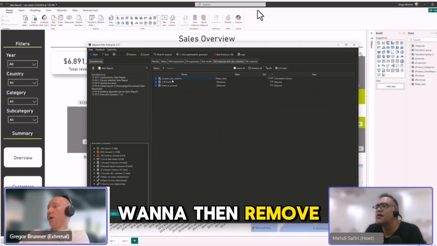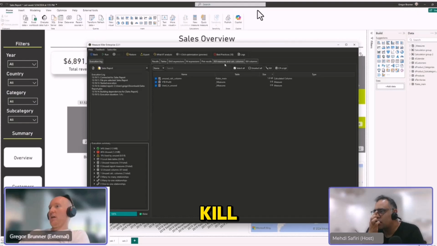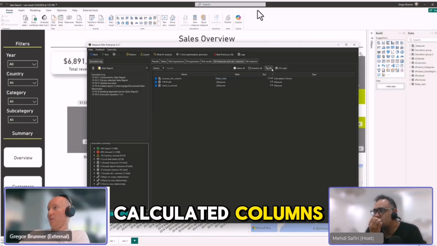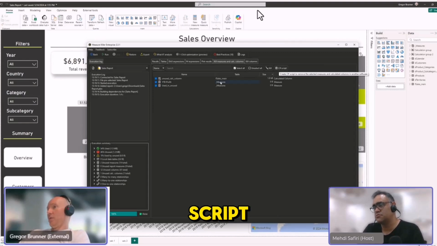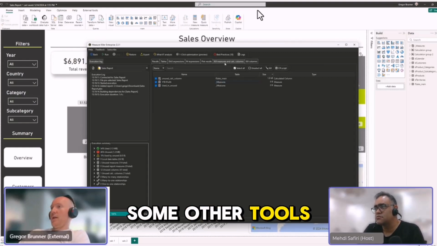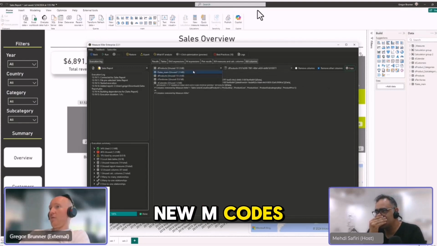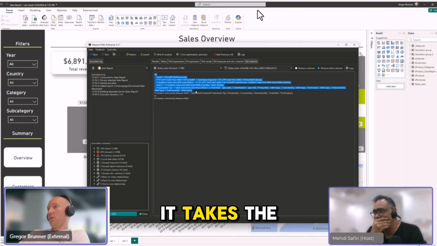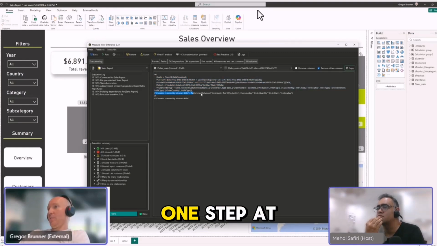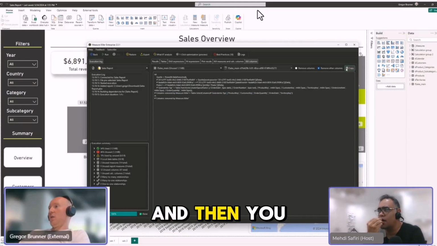If you want to then remove the unused stuff, you can. That's where the killing comes into place. You can either kill unused measures and calculated columns with one click, or you can create a C# script if you want to do this in some other tools. And for the Power Query columns, we generate a new M code. For every query that has some unused columns, it takes the old query and adds one step at the end of the query where it takes out those columns. And then you can copy paste this into Power Query if you want.